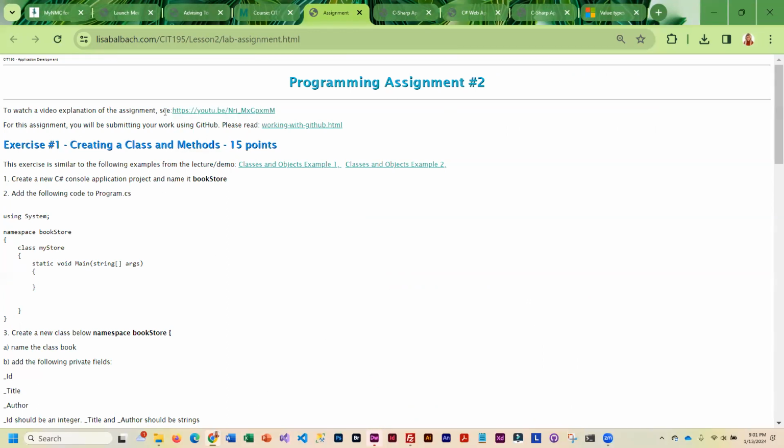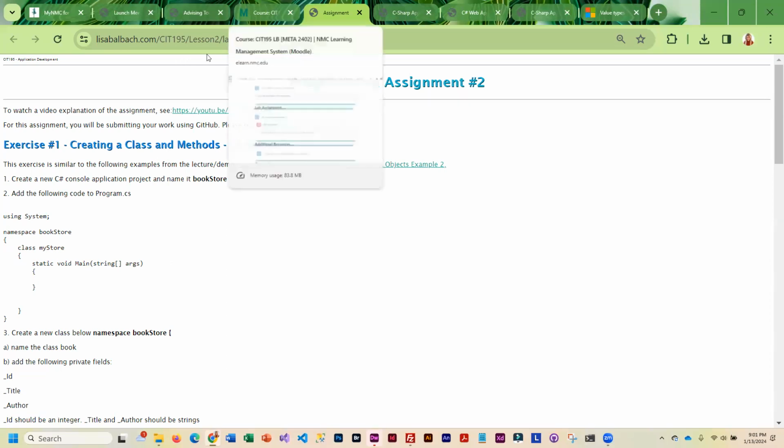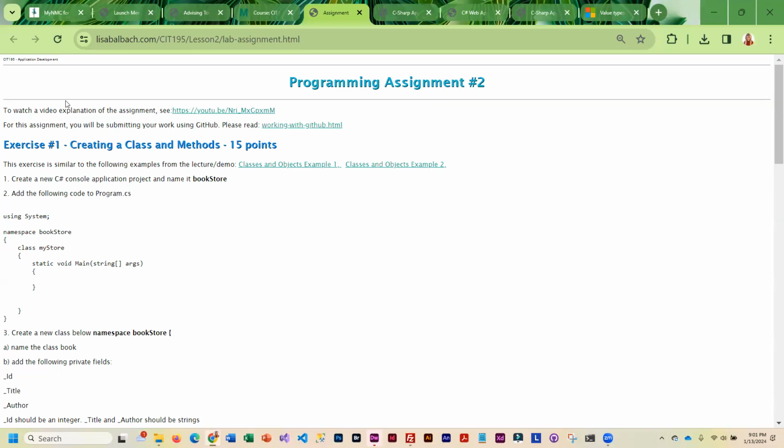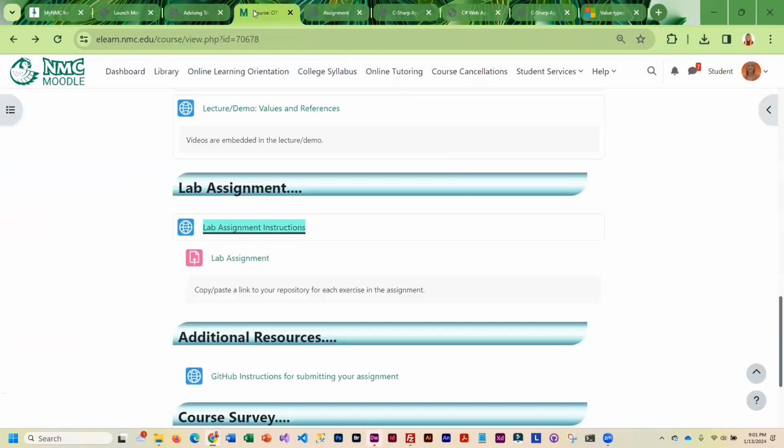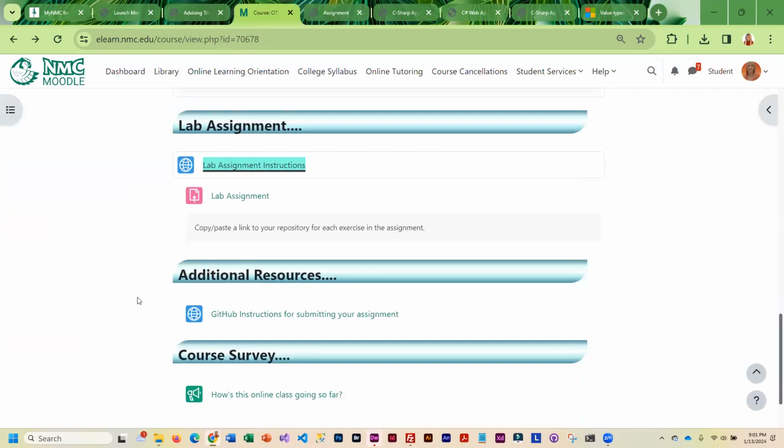But if you have any questions, if you're confused, please reach out, because I am here to help you. And I have no problem meeting with you and helping you with any question that you may encounter. Once you are done with the lab assignment, you should have pushed those exercises up to GitHub, and you will need to add links to the Dropbox.